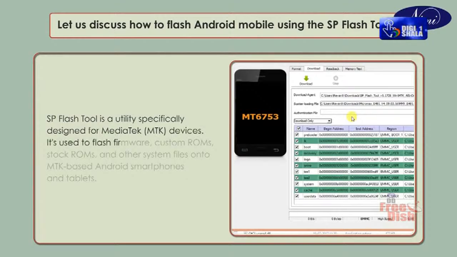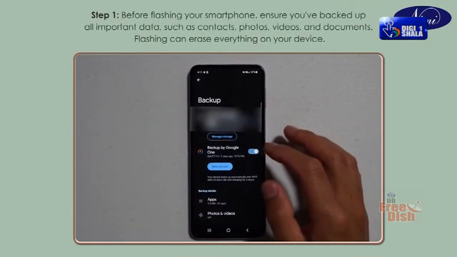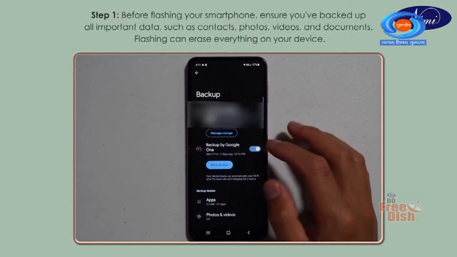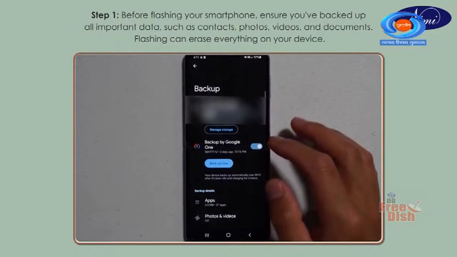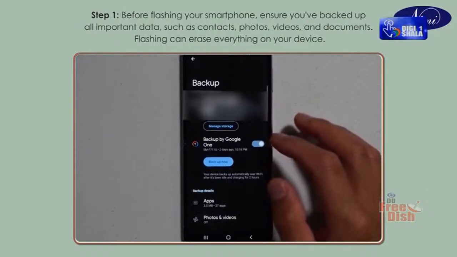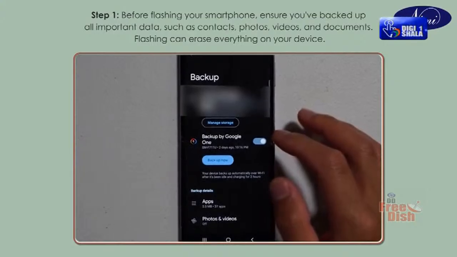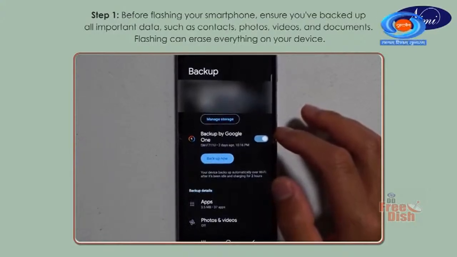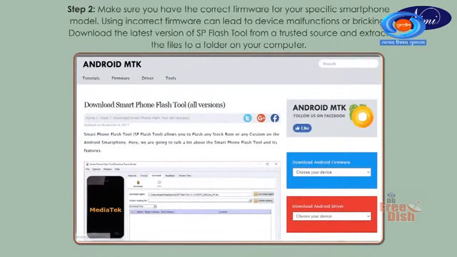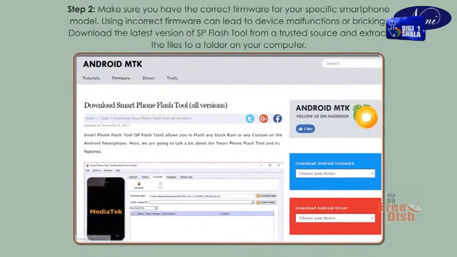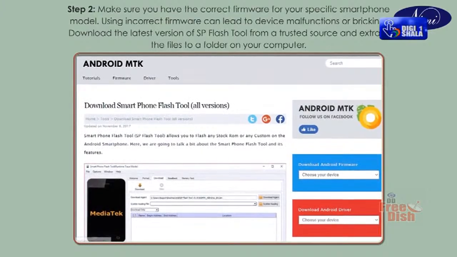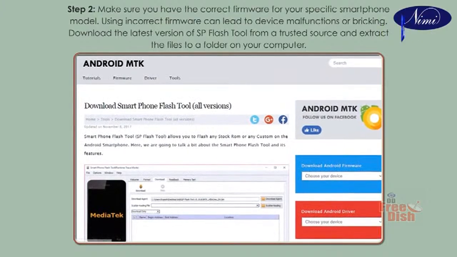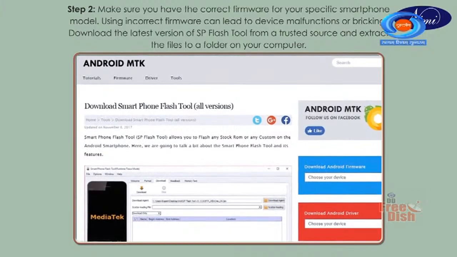It's used to flash firmware, custom ROMs, stock ROMs and other system files onto MTK-based Android smartphones and tablets. Step 1. Before flashing your smartphone, ensure you have backed up all important data such as contacts, photos, videos and documents. Flashing can erase everything on your device. Step 2. Make sure you have the correct firmware for your specific smartphone model. Using incorrect firmware can lead to device malfunctions or bricking.